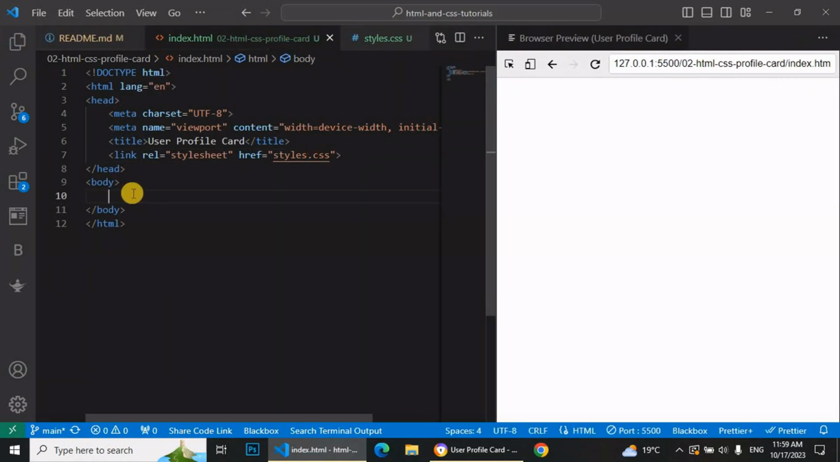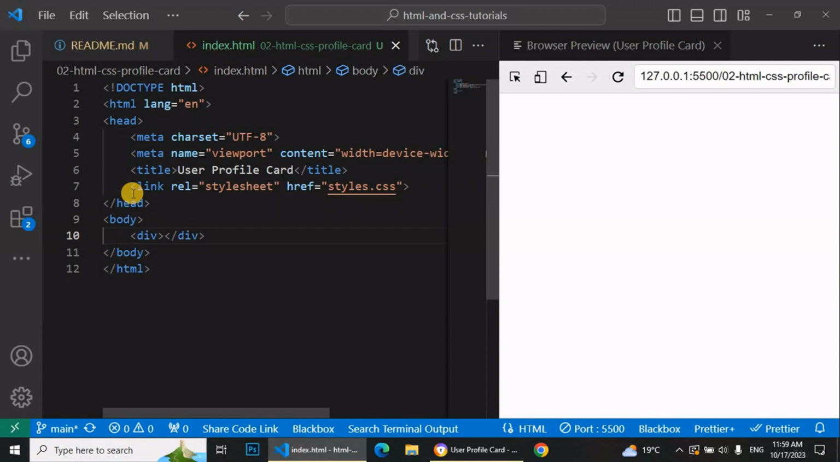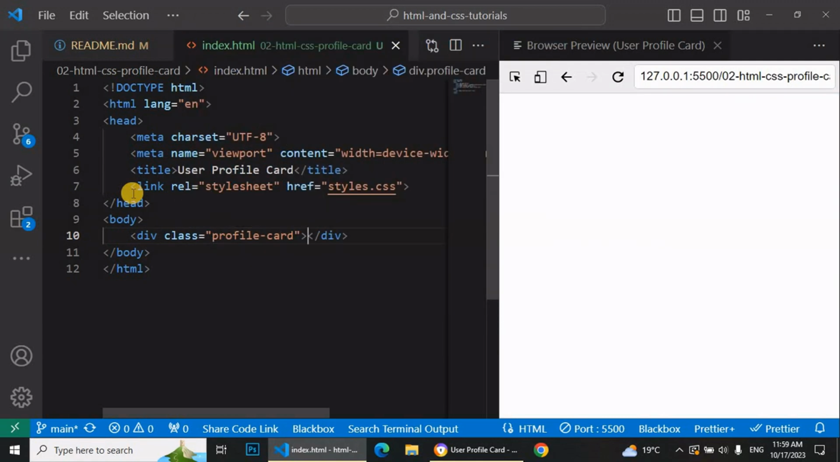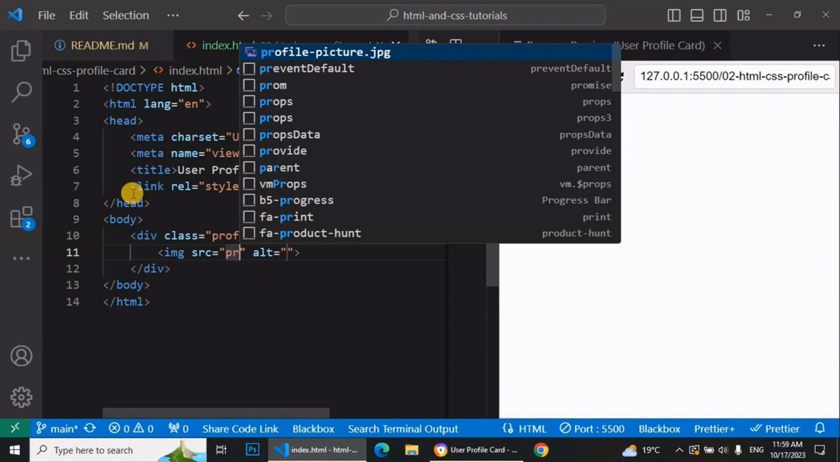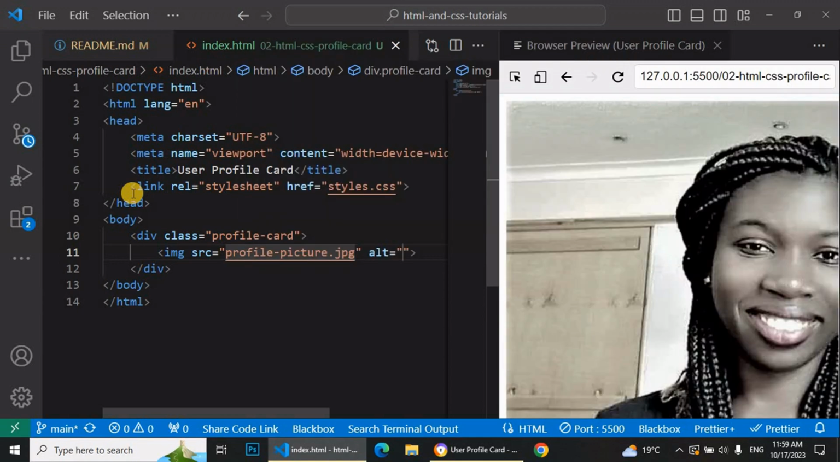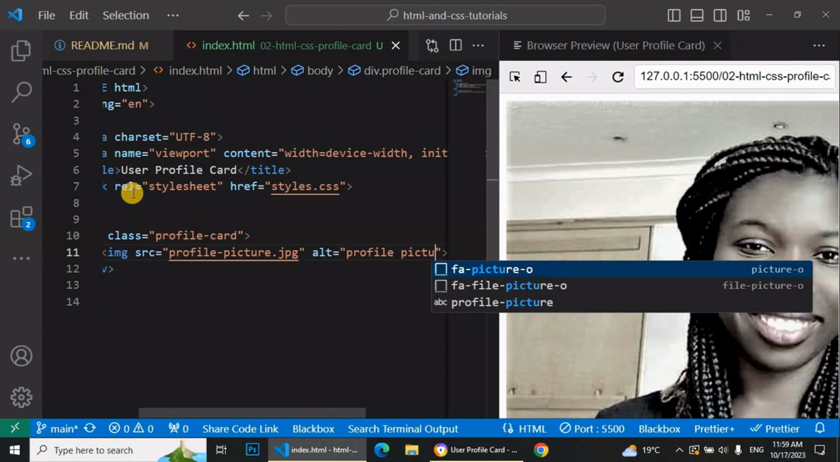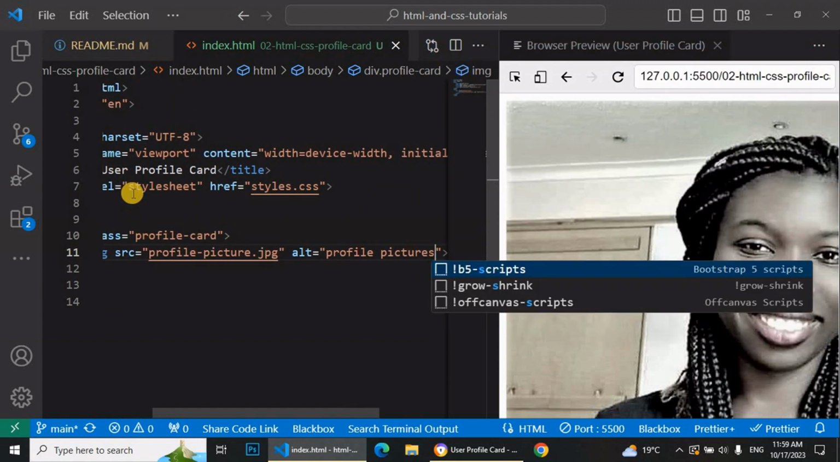Now let's go to the body. We shall create a div and we give it a class of profile card. And inside this div, we are going to add our image by adding img, and our image is profile picture.jpg. Then let's give it an alt of profile picture. This is the text that appears when the picture doesn't show.